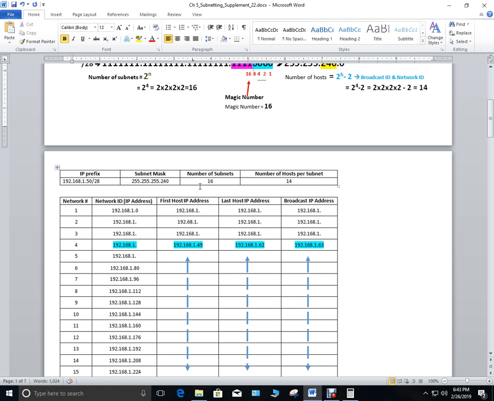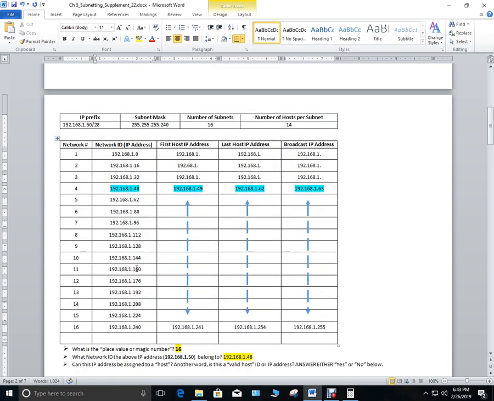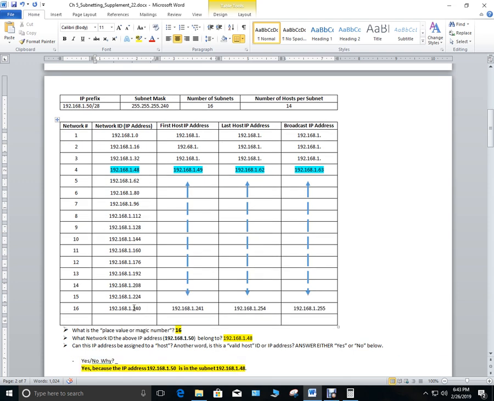Alright, so the magic number is 16. What does that mean? Well, meaning that there are a total of 16 blocks in each subnet. So to move to the next subnet, we need to add 16 to it. The first network ID is .0, so we add 16 to 0. It's simply 16. This is the second subnet, and the network ID is .16. To get to the next, we add 16 to that 16, make it 32. Add 16 to 32, make it 48. Add 16 to 48, make 64. And 64 added to 16 makes it 80. And we keep on adding all the way to 240.